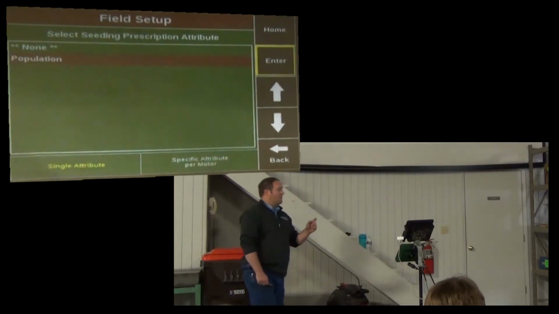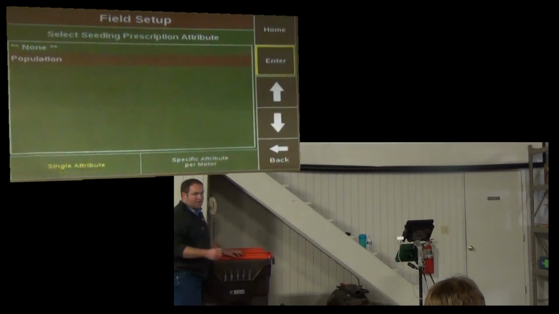In here, if you want to assign a different attribute to a different motor or a different section of the planter with V drive, you would have to do it from here, I believe. I don't think you can do it from the iPad that I found. So here's a single attribute. The whole planter is going to use one attribute, which is one layer of prescription, basically.